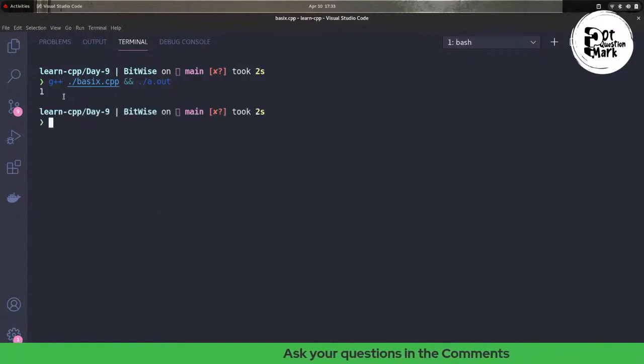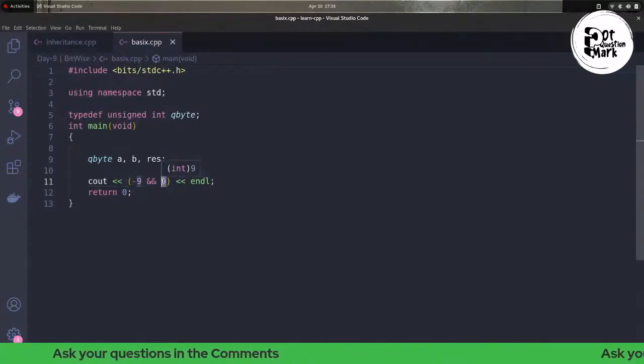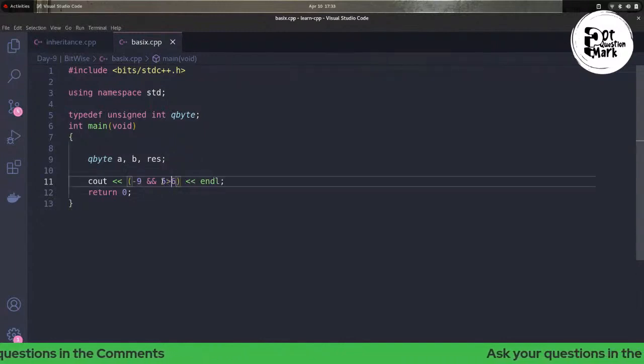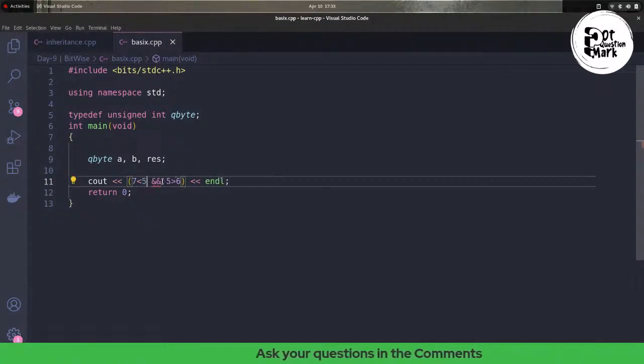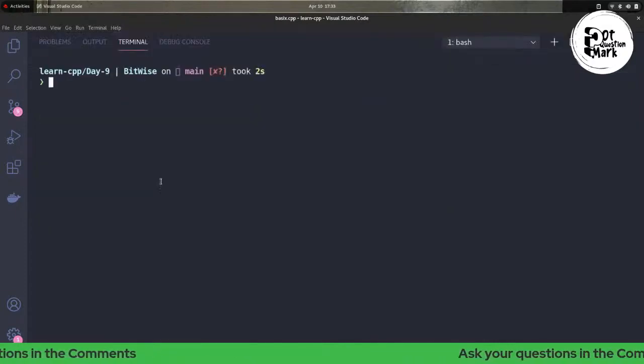So that is the logical operator. Here we write conditions, right? For example, 5 greater than 6, and here I will write something like 7 less than 10, and also this is less than, and some conditions. We use conditions like this for utilizing the logical operator.